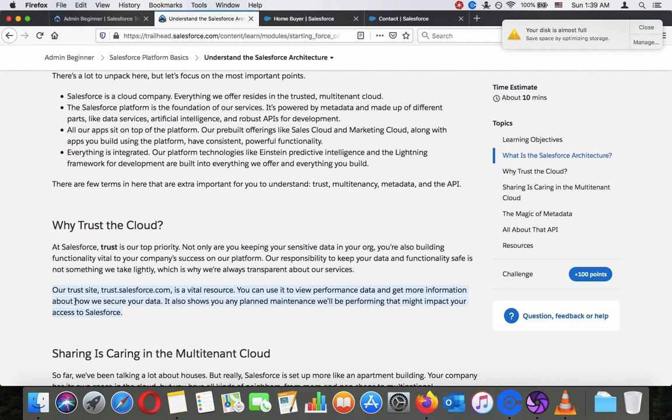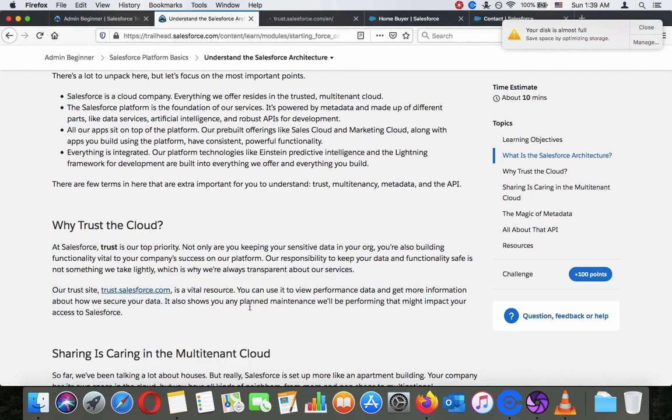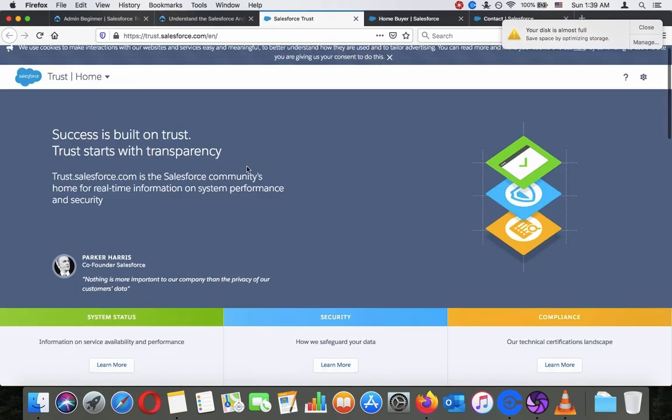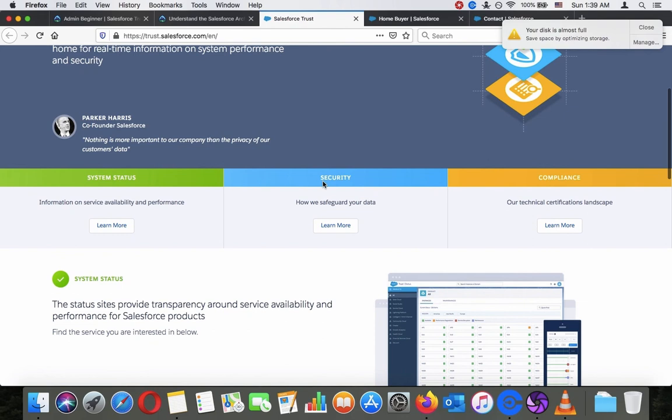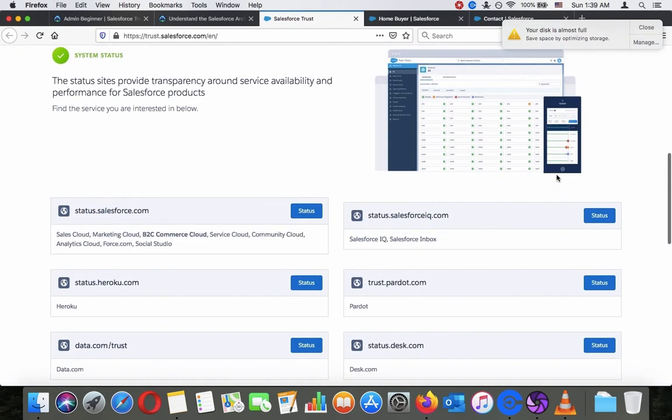Our trust site, trust.salesforce.com, is a vital resource. Let's open it. You can use it to view performance data and get more information about how we secure your data. It also shows planned maintenance we will be performing that might impact your access to Salesforce. See system status here, security, compliance.